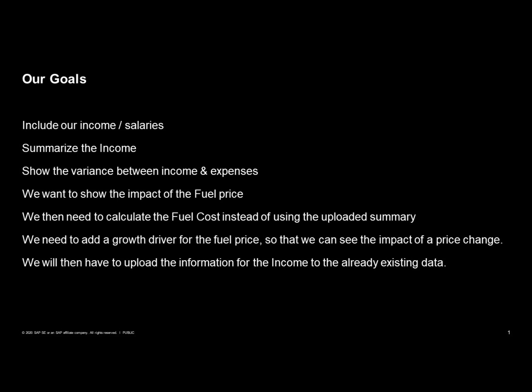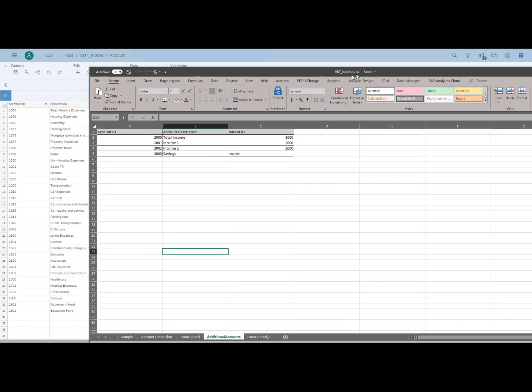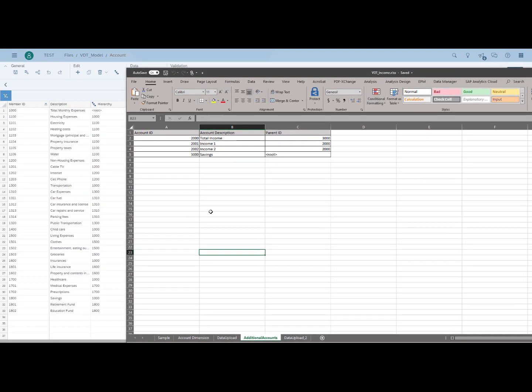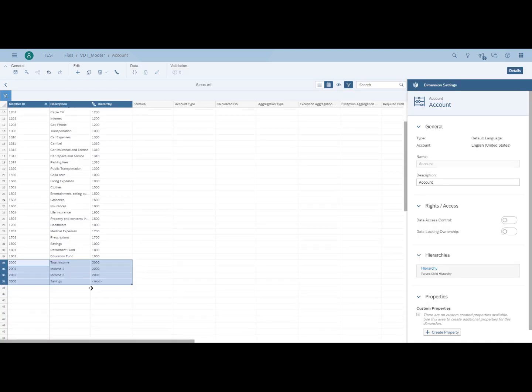So let's take a look at the model that we created last time. Here's the account dimension from the model. If we want to show income and summarize it, we need a few new accounts. You can see I added two incomes. Let's assume we have two salaries. We summarize the income as an aggregated node as well.